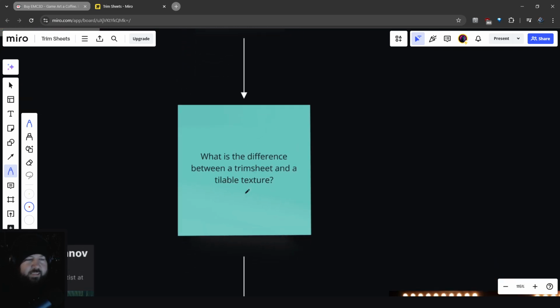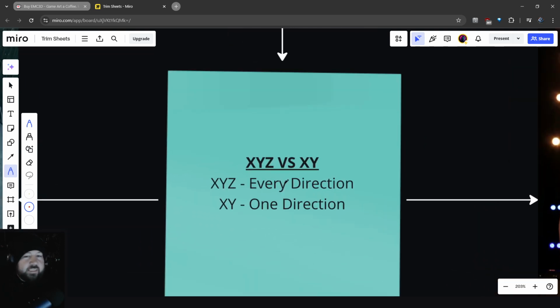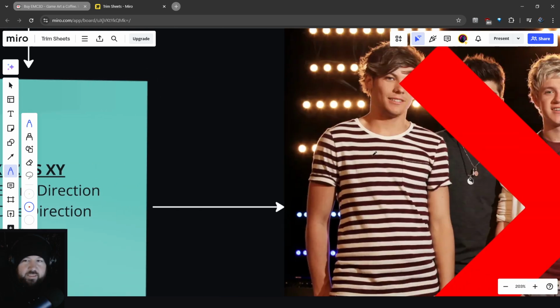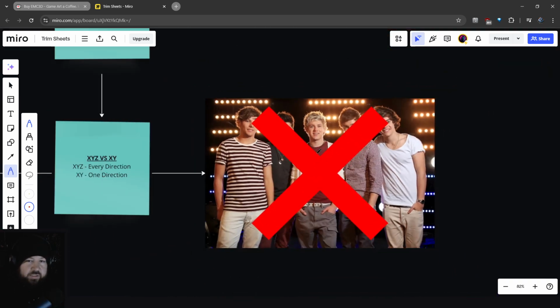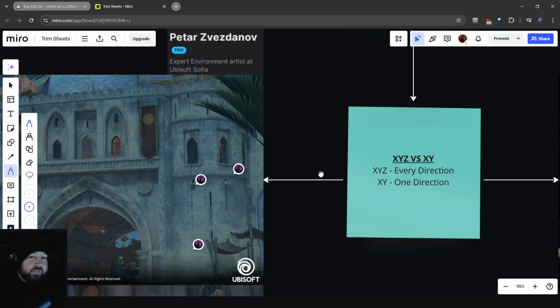So, what's the difference between a trim sheet and a tilable texture? It's about the XY and the XYZ. A tilable texture goes in every direction, used for big surfaces, and an XY goes in one direction, but not the band One Direction, which if you're not British, well, I'm sure everyone knows One Direction now, but no, not this, as in left and right.